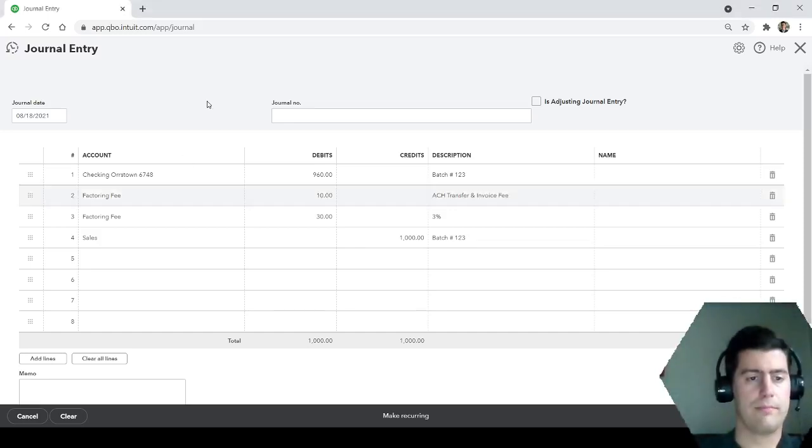So we have that. So this is what it looks like. This is how you will account for factoring fees. You create this journal entry, and then whenever this $960 shows up in your checking account, all you have to do is hit match. If you're using QuickBooks, just hit match. It'll match that bank deposit with this journal entry.